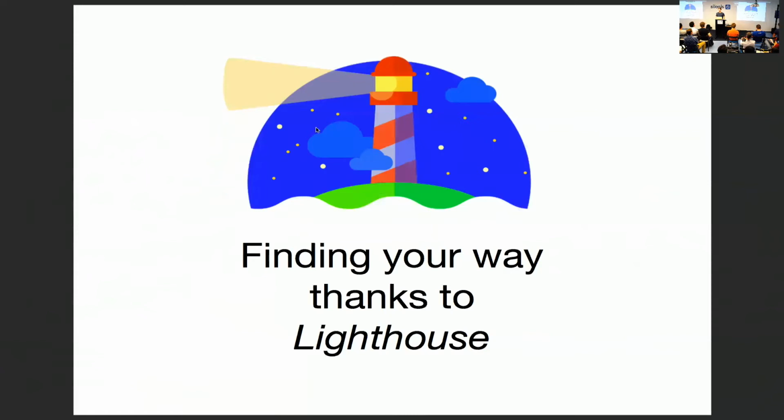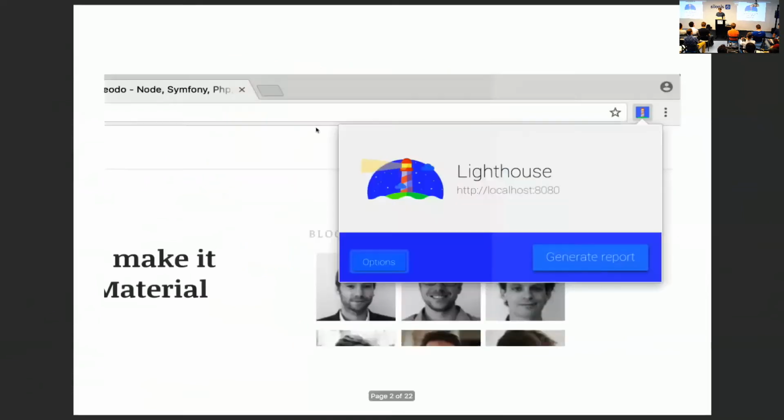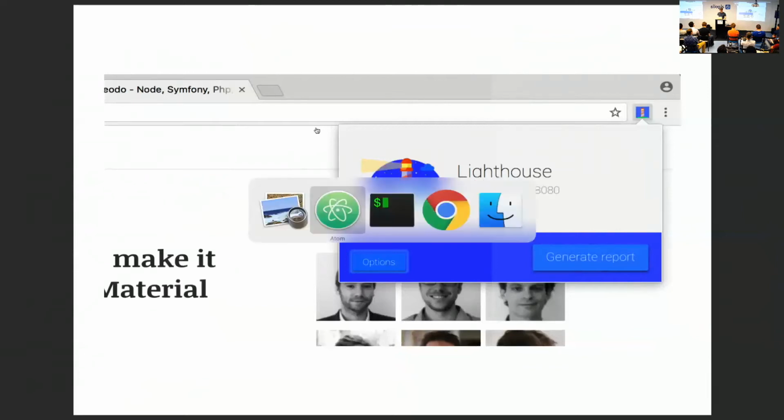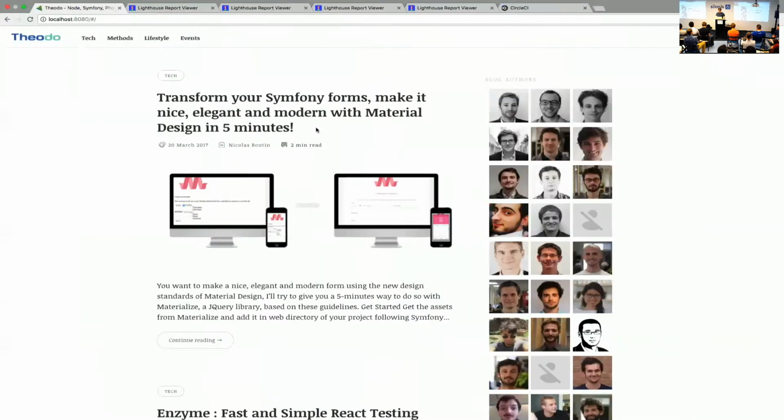In a general way, it's a tool that can audit the performance and the quality of your app. And it has more and more interesting tests as the project is growing. Plus, we'll see that it has some nice advanced features. So first, it's just a simple Chrome extension, so it's very easy to install, very easy to use. So let's test it.